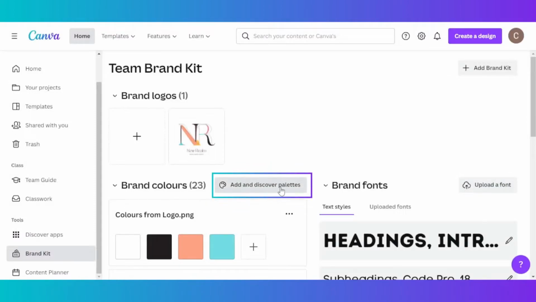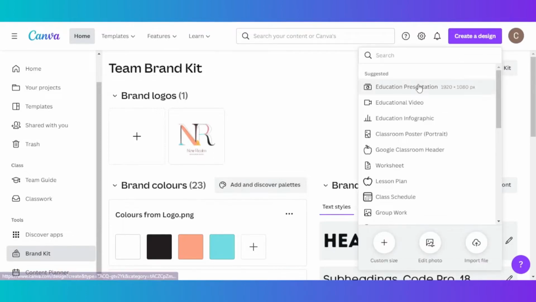You can also add and discover palettes, and you can click on this add brand kit right here if you want to set up a whole new brand kit. So after you have set up your brand kit, we can try it out and create a design right here to see if we can easily access this team brand kit that we just created.